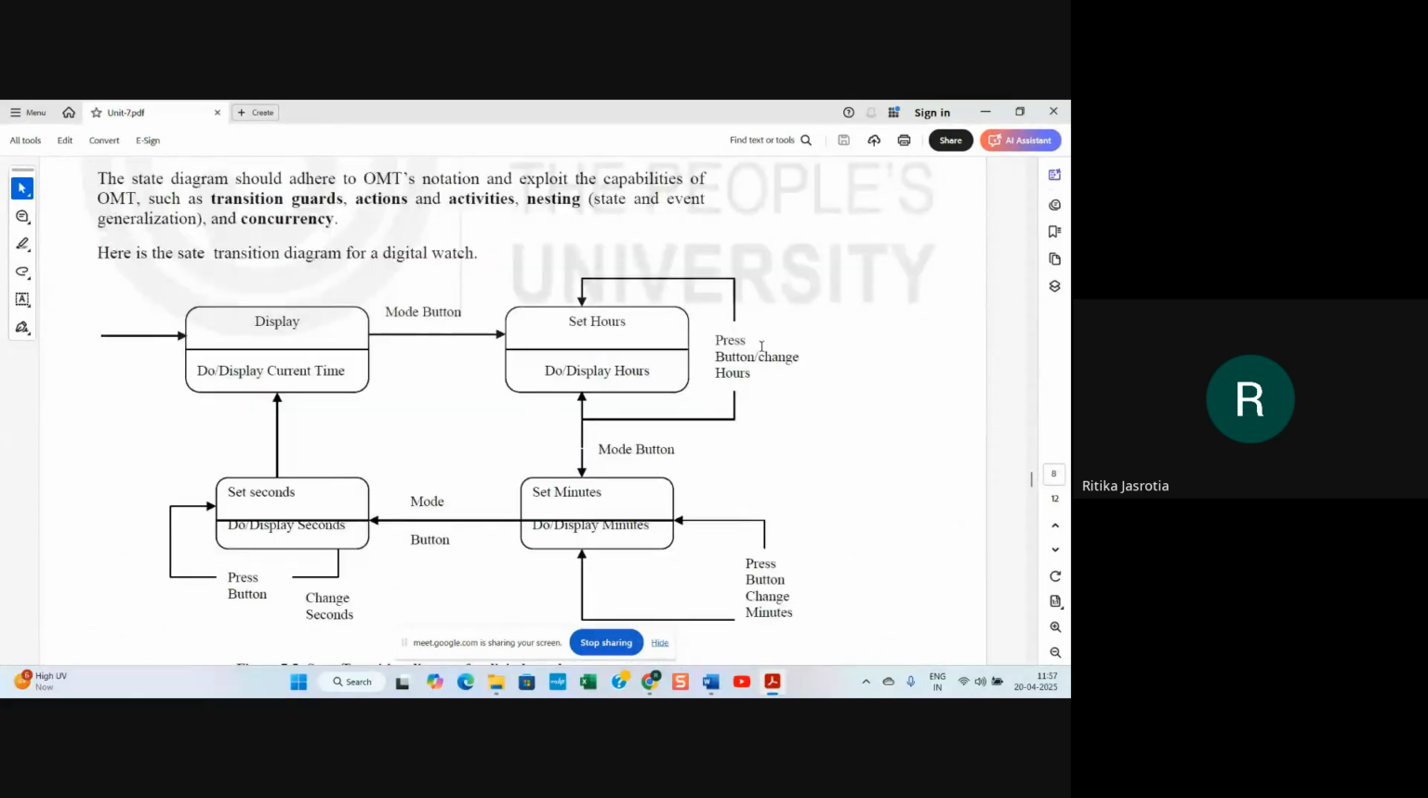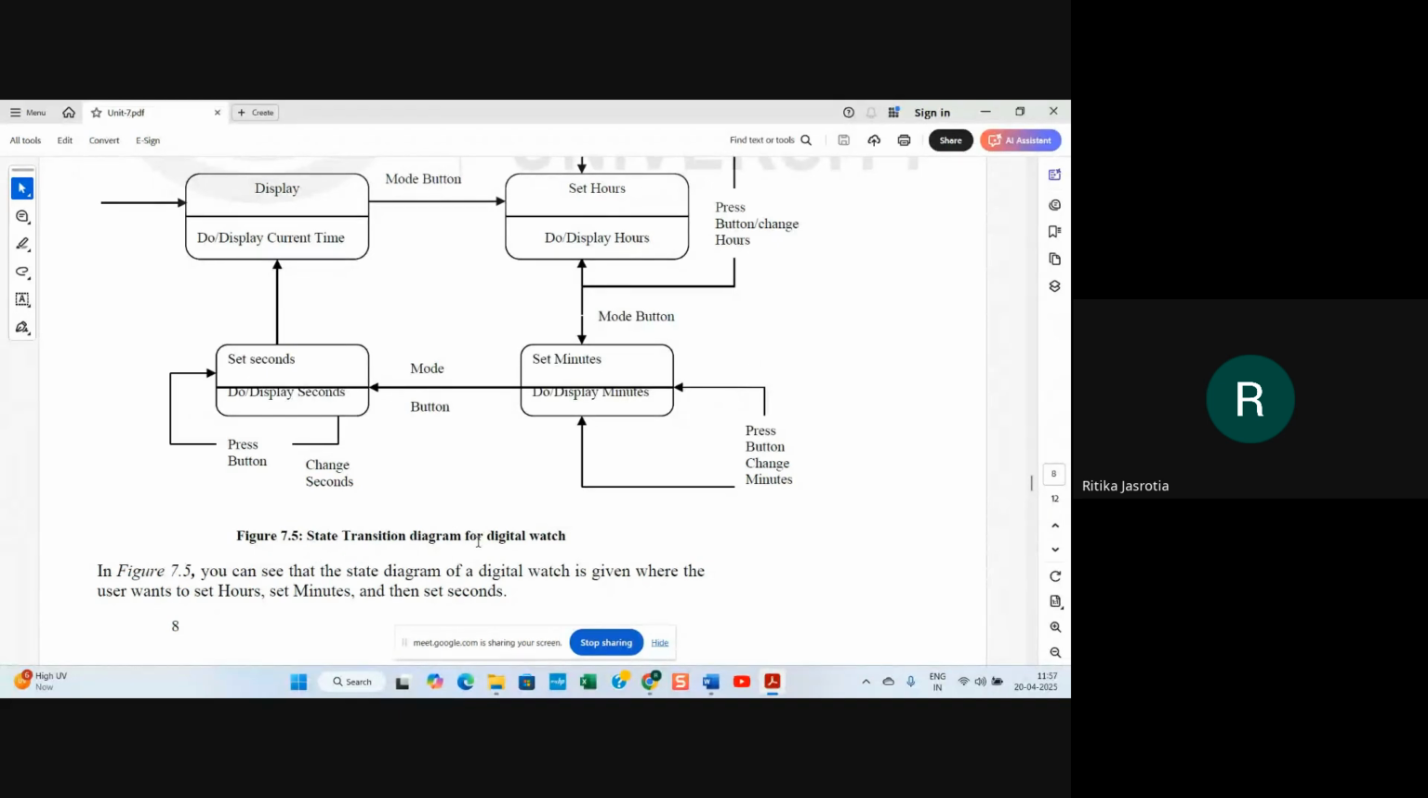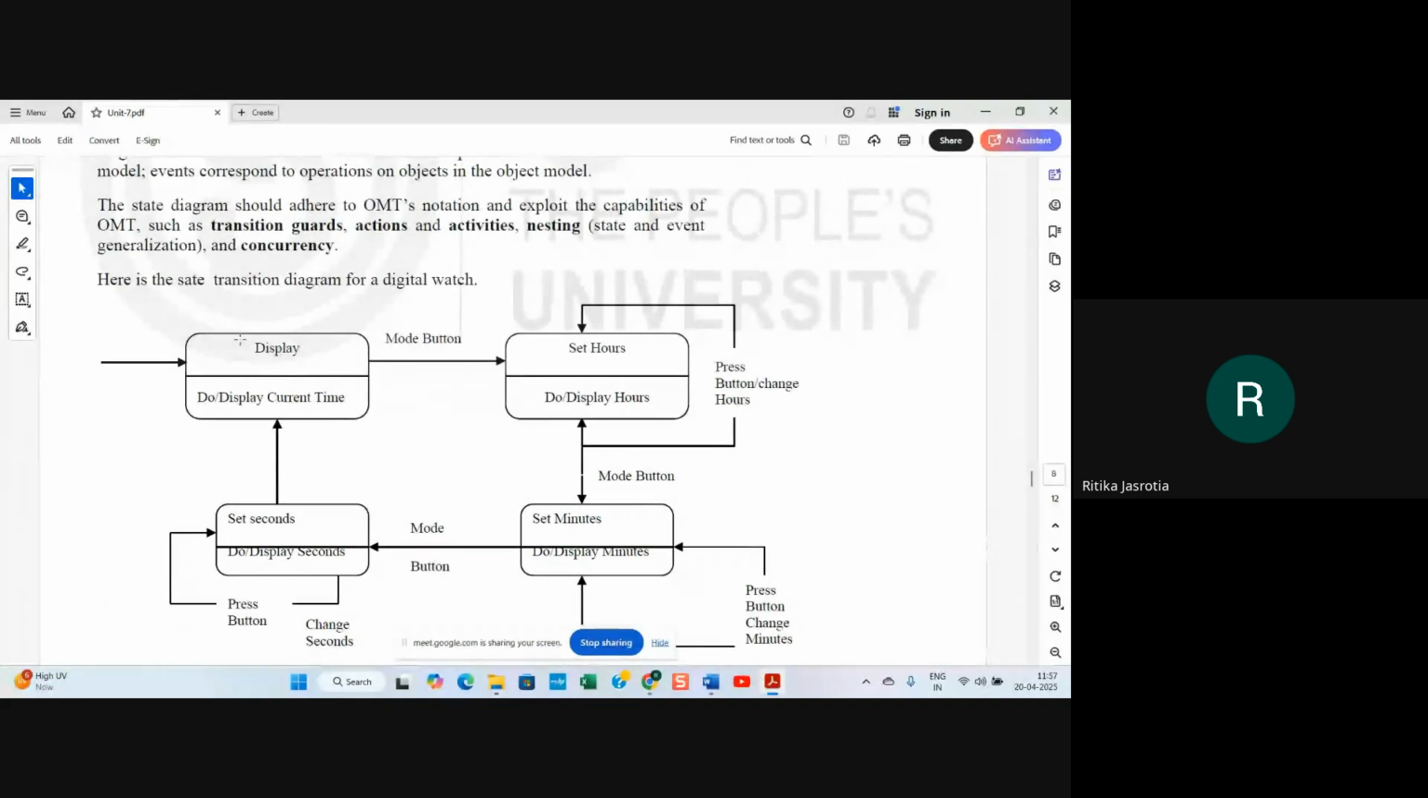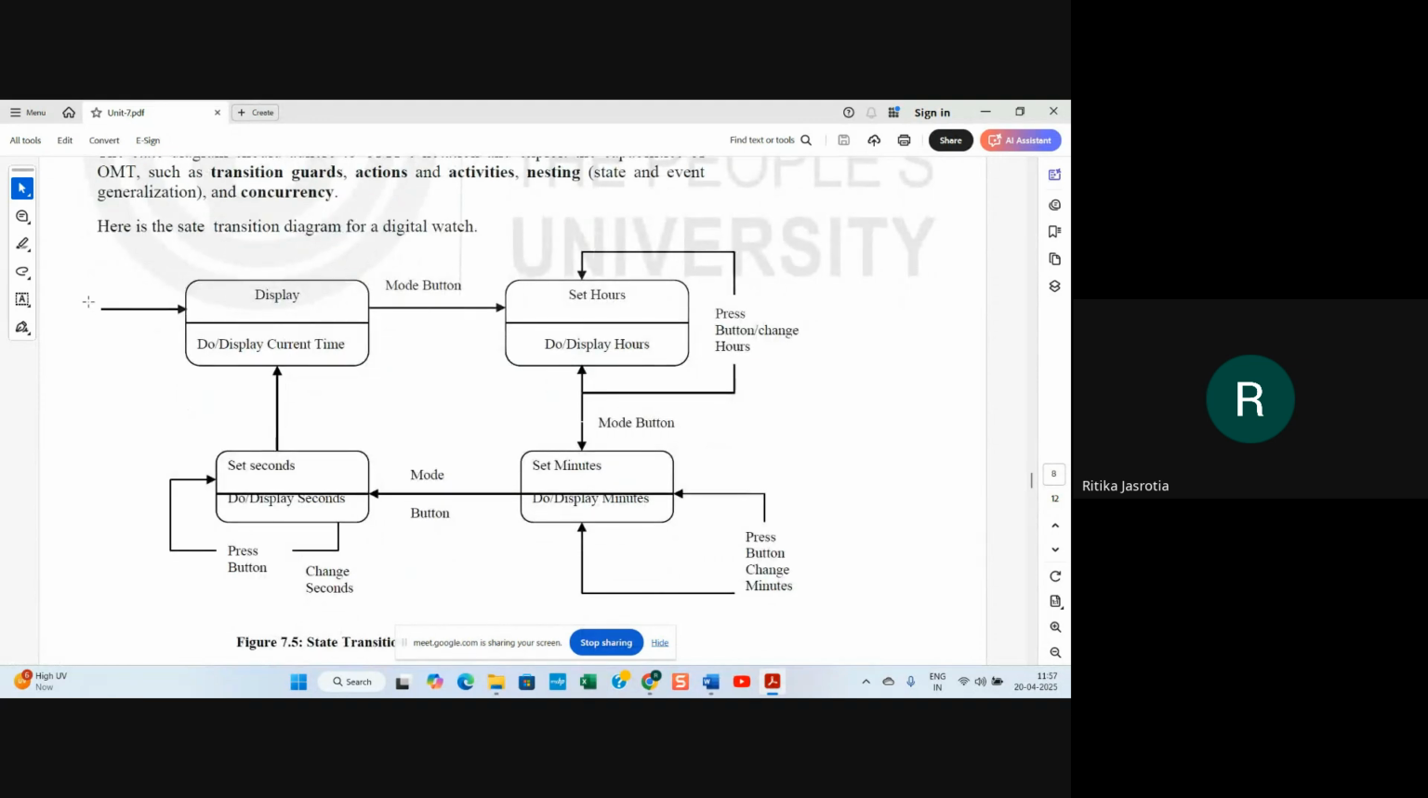This is a state transition diagram for a digital watch. You have a display. You have set hours, set minutes, set seconds. These are the states. Here there should be an initial state, and here there should be a final state. In the display, do display current time. The display will be showing the current time. You will select the mode button, and you will go to the set hours state, and it will display the hours. You can press the button to change the hours.